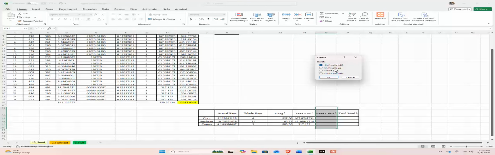The seed cost per acre, we know that it's this. We know that it is this. Bang. Seed cost per field. I think we took this out. If I'm not mistaken, we took that out. I'm just going to put this over here. We're just going to go ahead and delete this column. Delete.